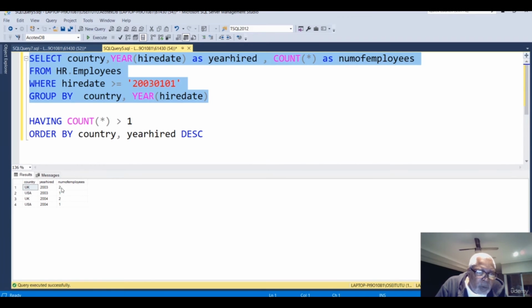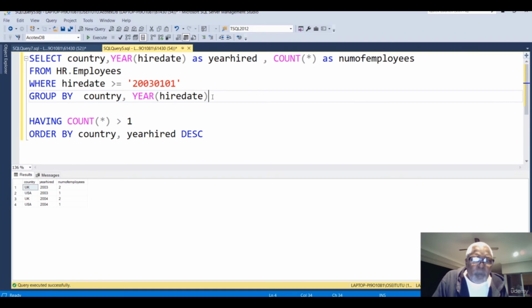For UK for 2003, we have two of them. UK for 2004, you have two of them. So the take home here is that if you group and you use an aggregate function like sum, average, minimum, those functions provide just one value. That's why we call it aggregate. It aggregates the data and produces one value. So you just can't count it without grouping. You have to group when you count, so that the counting will be per group.